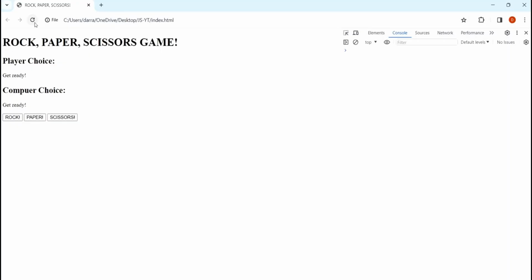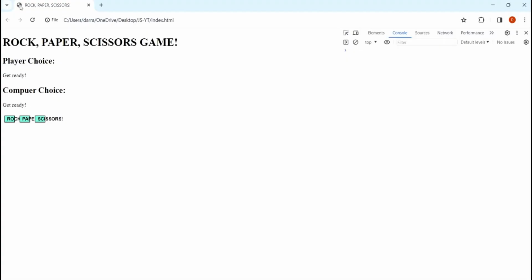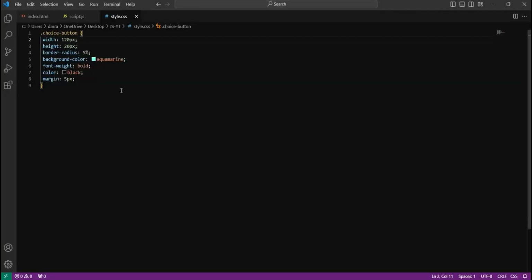So I have no idea what this is going to look like. Hopefully it's not awful. Oh, that is so bad. Okay, so my width and height is too small. Nowhere near enough. So we'll give maybe a width of 120 pixels. Let's have a look. Okay, and then maybe the height will do more like 40.